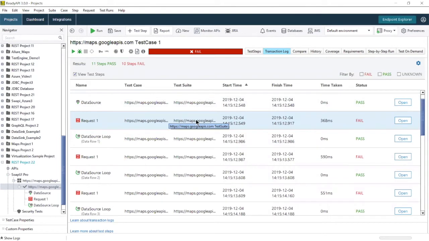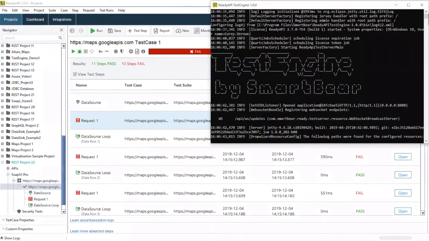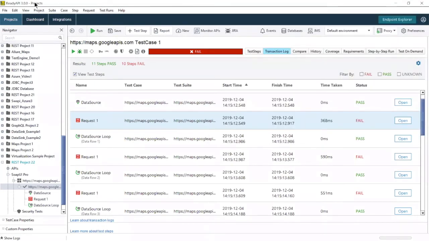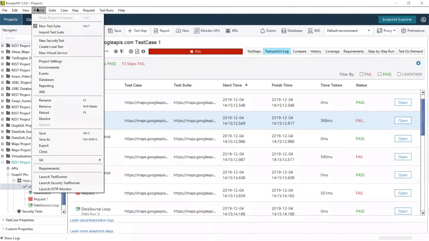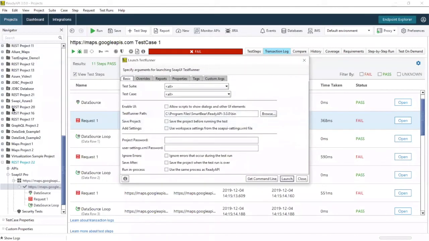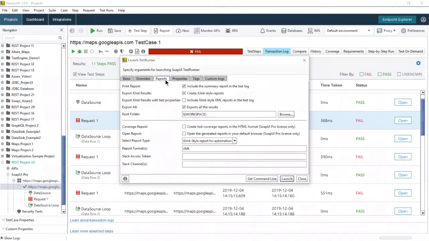Once we've run our test, we can also have these tests automated. So I can set this test up in a headless environment using Test Engine. With Test Engine, you can see the server is already started. If I want to run this test in Test Engine, we have a couple of ways of doing that. First, we can run this using our Test Runner command line tool, which we can access through the Projects tab. This gives us some arguments that we can set to automate. We can also automate the reports that we want to create.